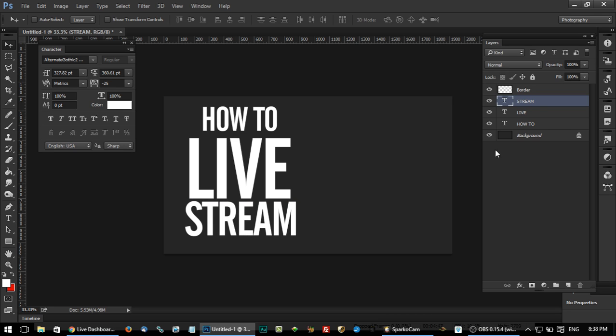Okay, next thing I'm going to do is line these up really fast in the center. To do that, I'm going to click on this top layer here on this word "stream." I'm going to hold down the control button, click "live" and "how to." I'm going to make sure that my move tool is selected, and then I'm going to go up to my alignment options in the top. I'm going to align horizontal centers. They were actually pretty good, but it gave that "how to" just a little bit of a bump. So now I'm going to move that down.